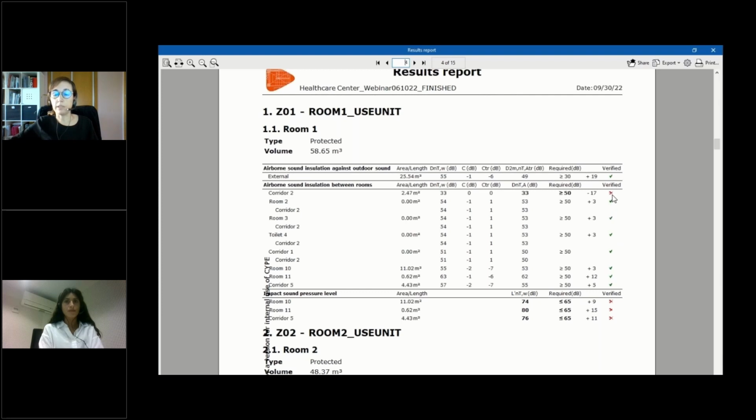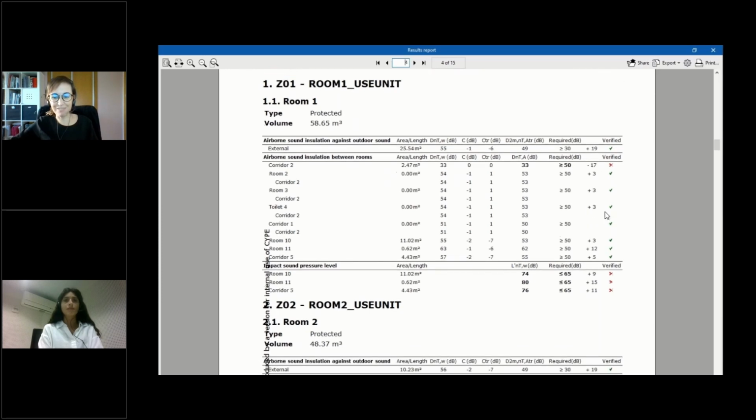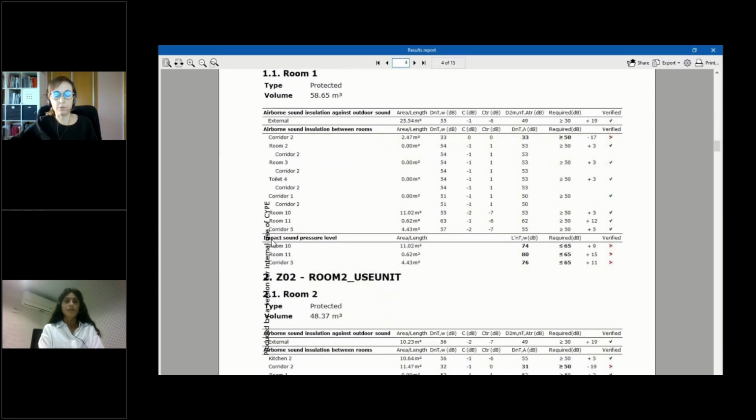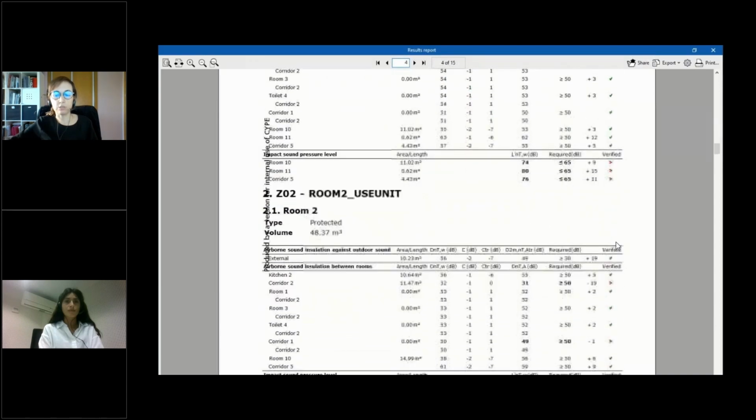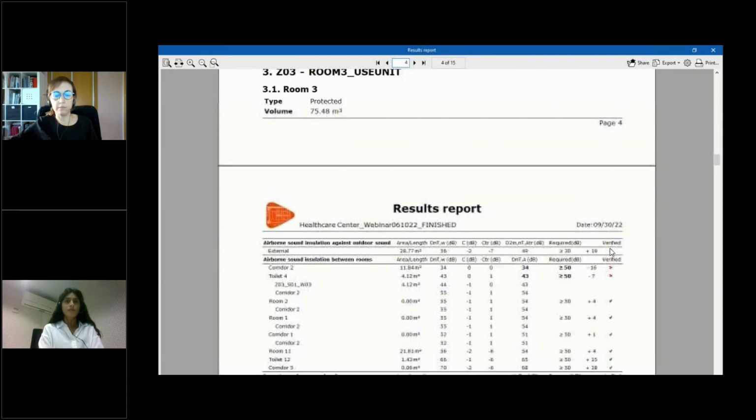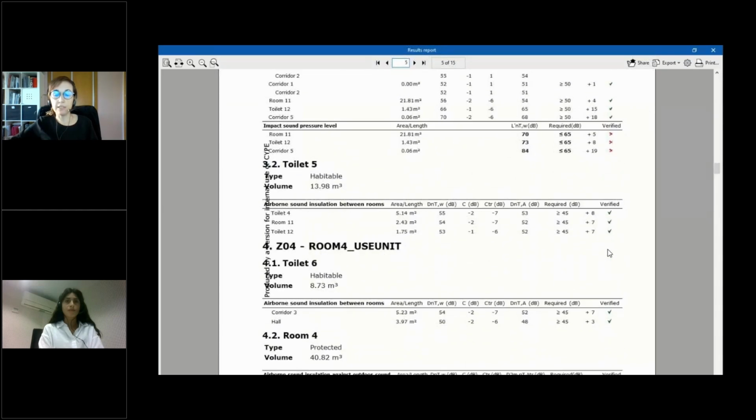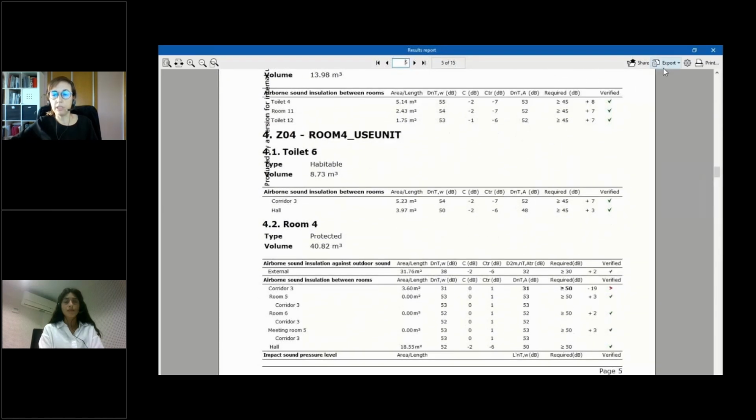It doesn't matter at this moment, if we are analyzing the building and taking the right decisions. So in this moment, for example, the impact sound pressure level doesn't meet the requirements. That's what the report tells us. As you see, this is the summarized report, and you can export it to different formats.